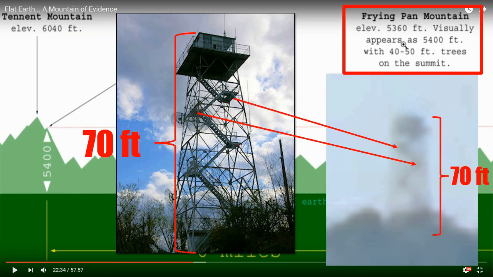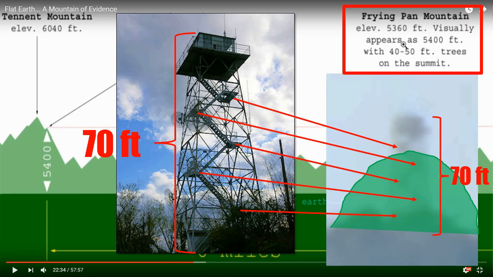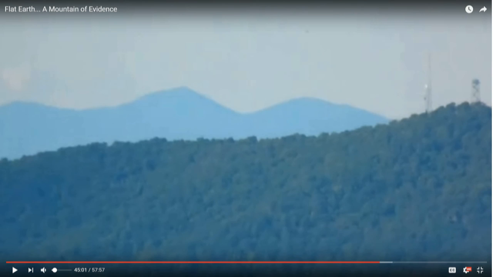Now you could see the stair landings. If there were 40 to 50 foot trees up here, you wouldn't see all of these stair landings. As a matter of fact, you wouldn't even see half of them. Nice try. But we finally get to our subject matter, these 4 peaks.